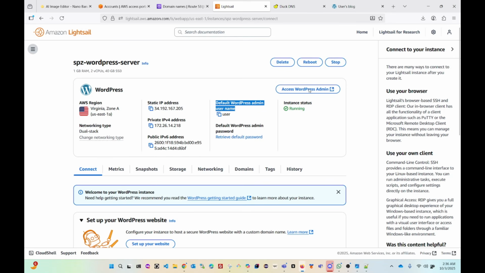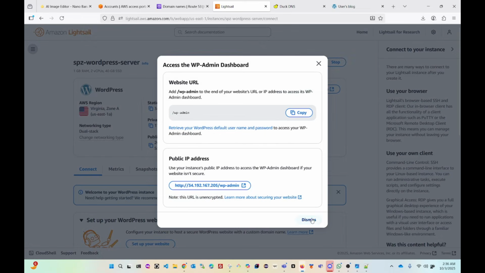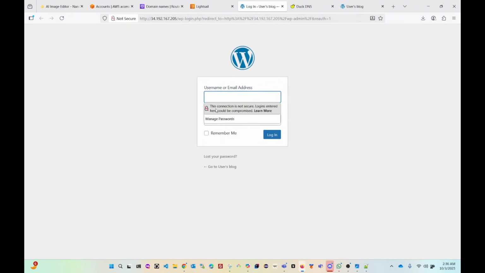But before we do that, we can access the WordPress admin in two ways. You can click here, access WordPress admin. If you open it, it's going to open another page and it's going to take you to where you're going to access it. So if I click on this now, it will take me to the page. But I don't want to do that. Okay.